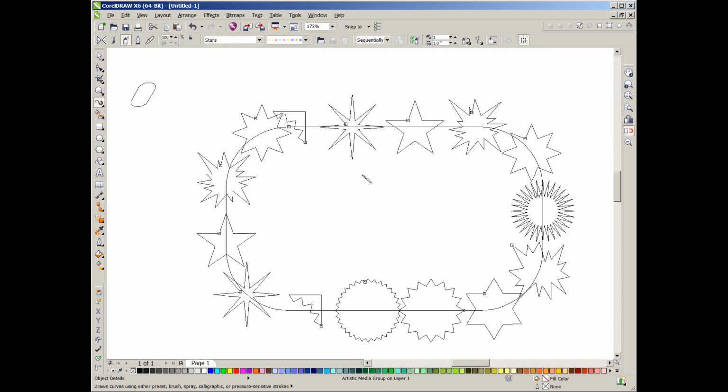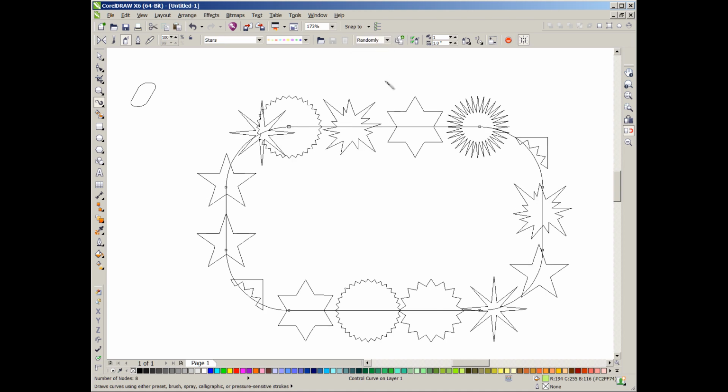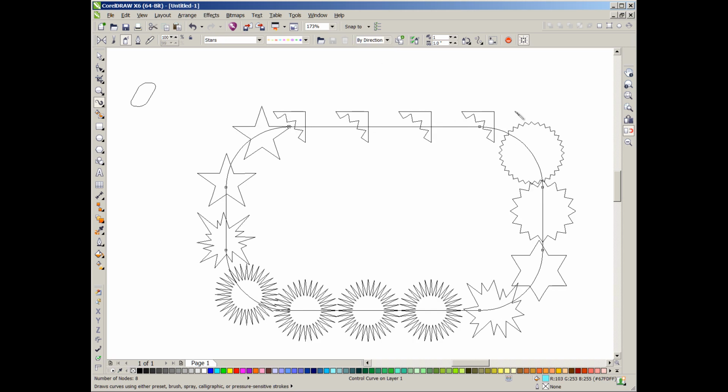along that path. The shapes are taken from a list of one or more objects called a spray list, and they can be applied sequentially or randomly or based on the direction of the curve. Normally I just use sequentially.